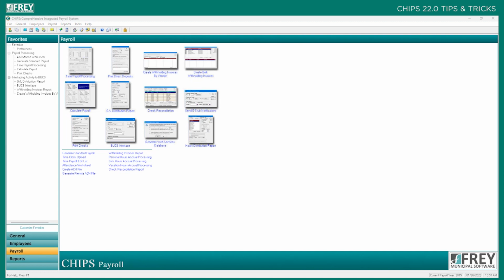For the fourth tip and trick, we're going to talk about the payroll error list. When calculating payroll, a payroll error list currently prints displaying any employee that has a higher or lower gross pay or net pay for the payroll being processed. With the CHIPS 22 update, 2 additional fields are now included in this report. The new fields are previous gross pay and previous net pay. Prior to this, the report displayed current gross pay and current net pay, as well as the high-low flags.